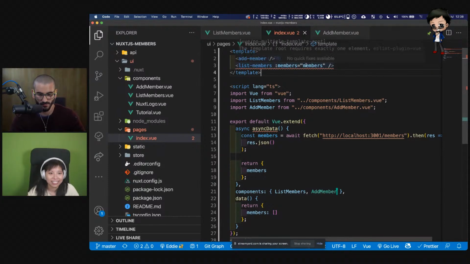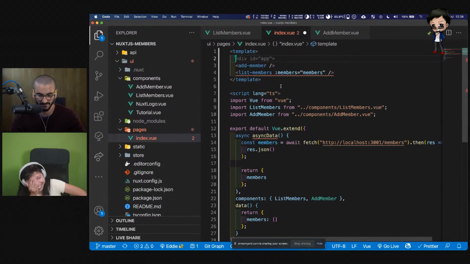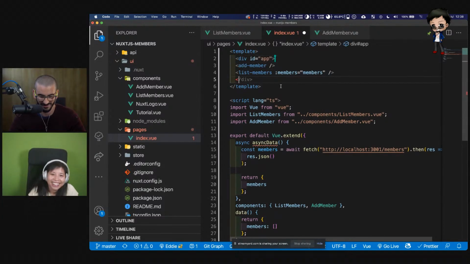Template root requires one element. Do we need to wrap this in a div or something? Yeah. Again, I'm used to Vue 3. Okay. Would that work? Yeah, should work. That's what Copilot gave me, so I just hit tab and accepted it.